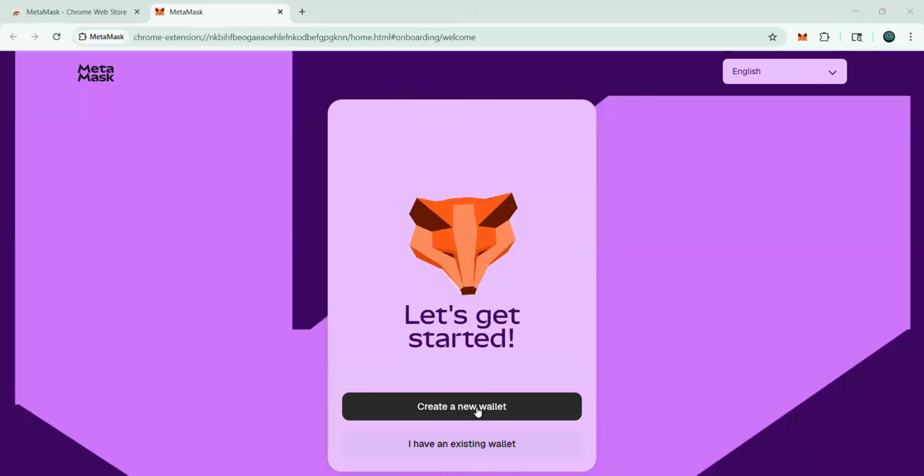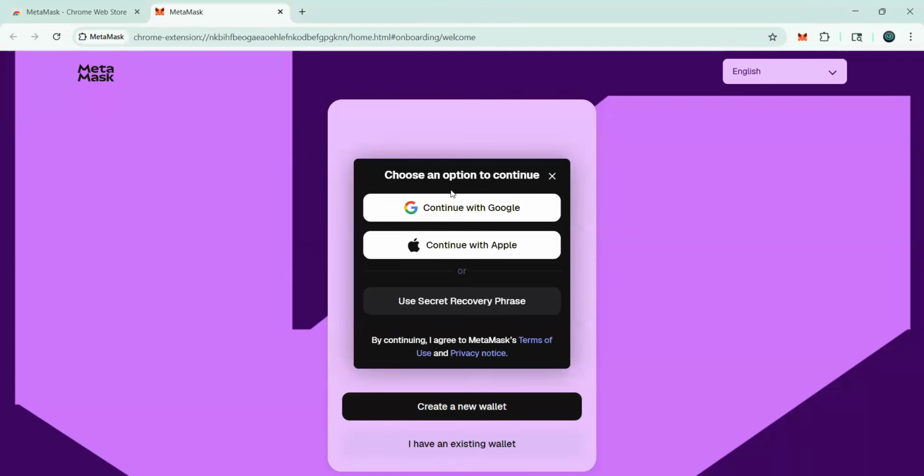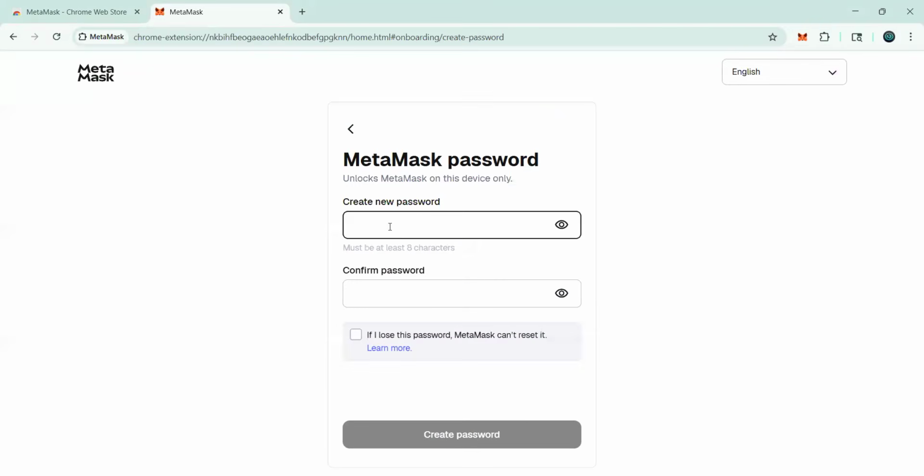Okay, so I'll click on create a new wallet. Then I can use my Gmail. So I'll click on continue with Gmail. I can use my email or continue with Apple. But I'm going to use this secret recovery phrase. Secret recovery phrase is going to give me a list of words. But before that, they want me to set a password. Okay?